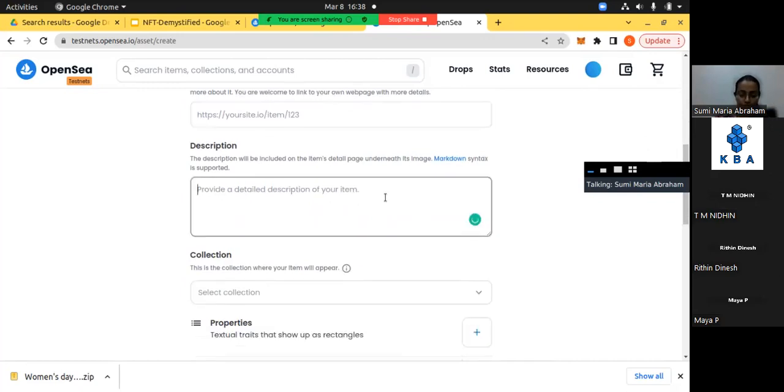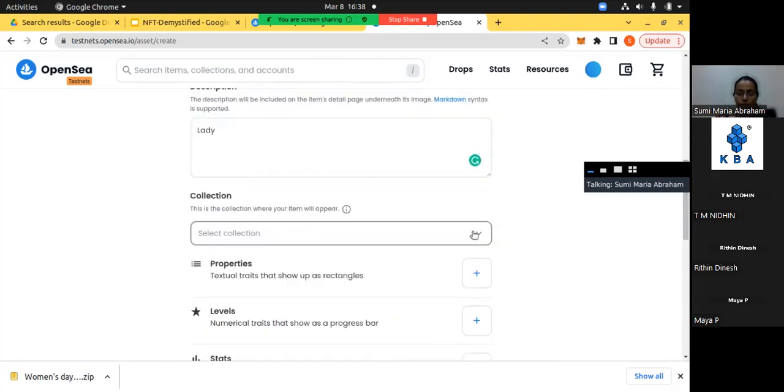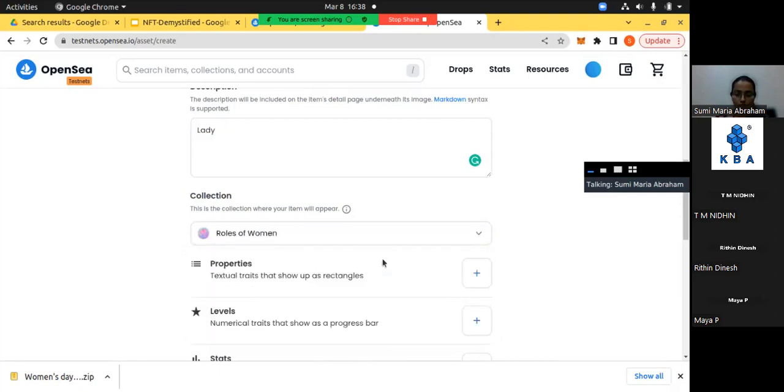So it's just a lady. Now, which collection? Currently I have multiple collections, so I have to specify under which collection I should list this NFT. So this belongs to roles of women.